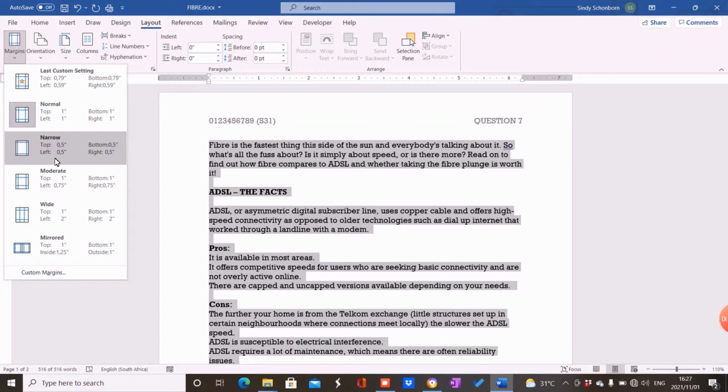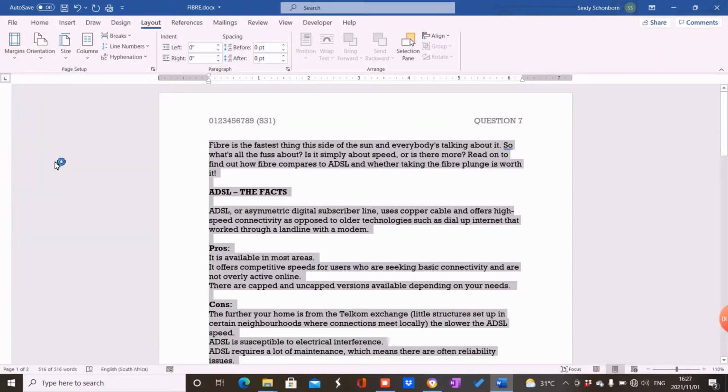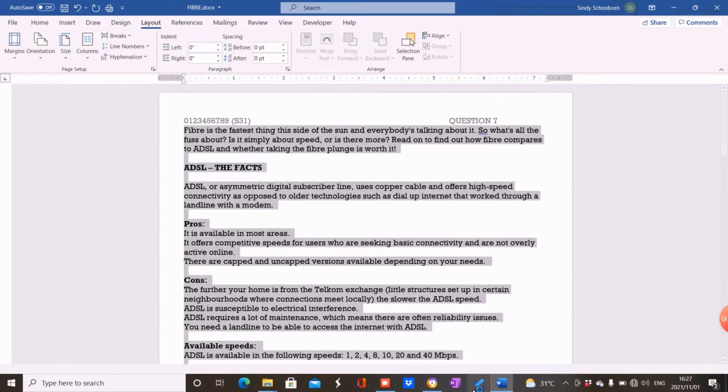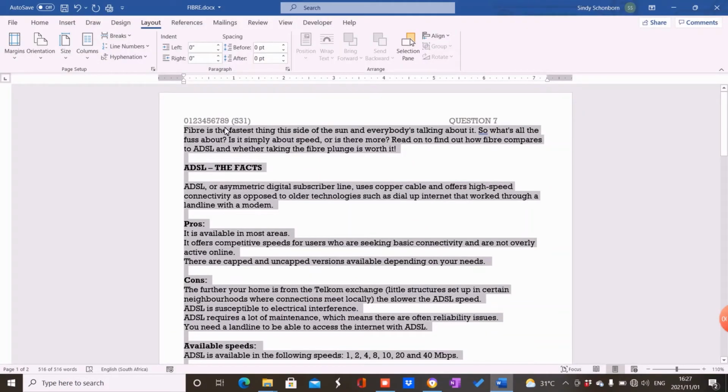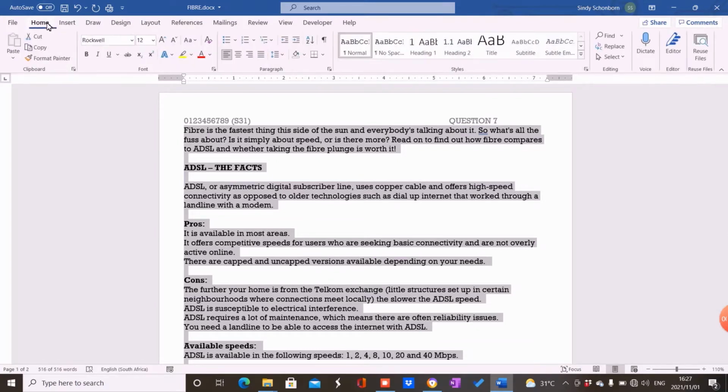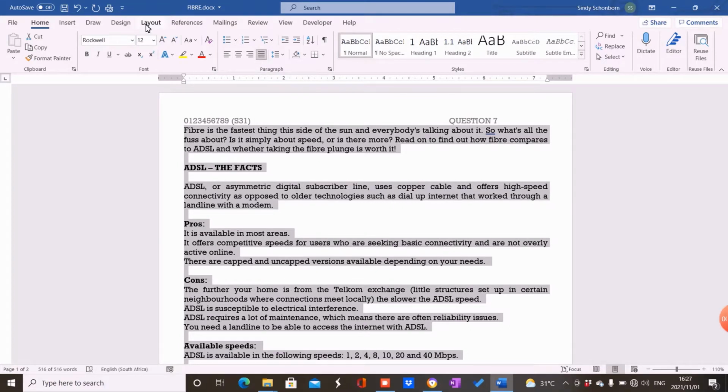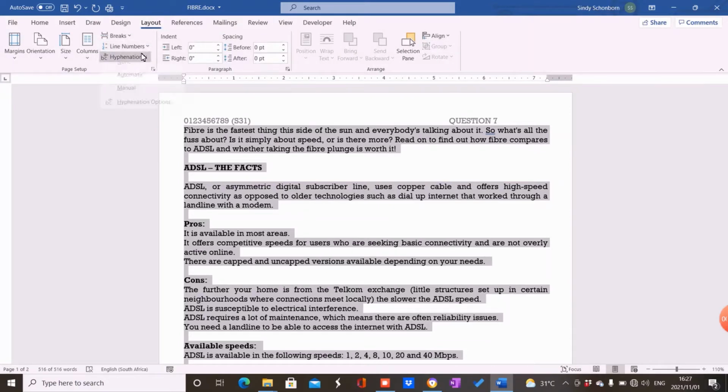Then our next instruction tells us justify the text and use hyphenation. Now, while our document is already highlighted, you can use your shortcut Ctrl J to justify, or you can just click here on your home ribbon, justify, and we say layout hyphenation automatic to hyphenate our document. It will hyphenate by itself.